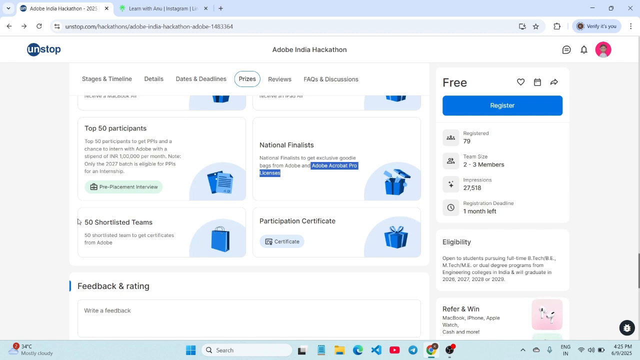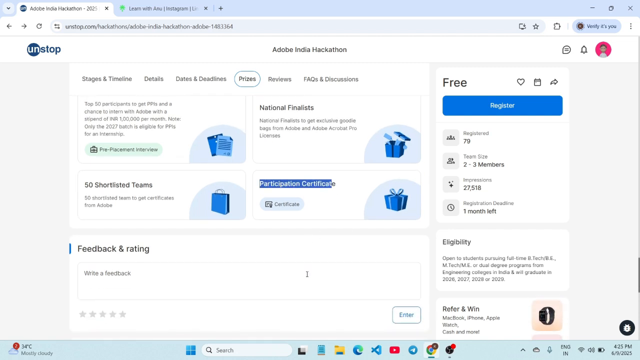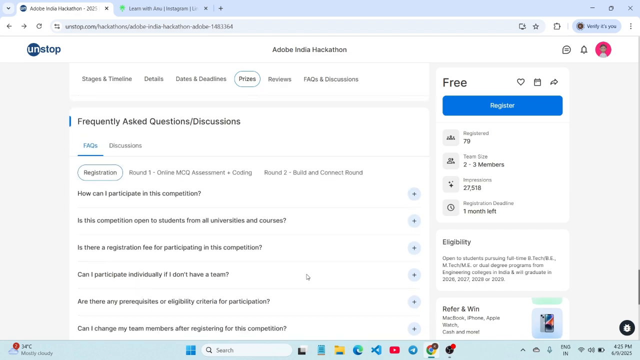Also, the top 50 shortlisted teams will be getting certificates from Adobe, and you'll also be getting a participation certificate. This will boost your resume and network in the tech and design community. So this is really a very good opportunity.